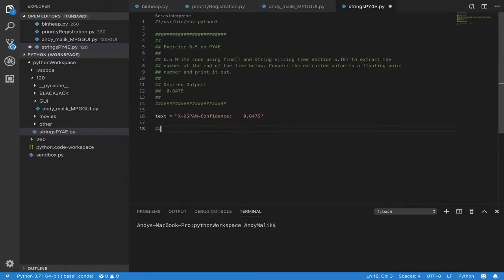So I'm just going to write a comment. First, we need to find, then we need to slice the string, and then we need to convert, and lastly we need to print. I'm sure you know what to do to print. That's pretty easy. So we're going to go ahead and just pretend we have something here. I'm going to say print number.